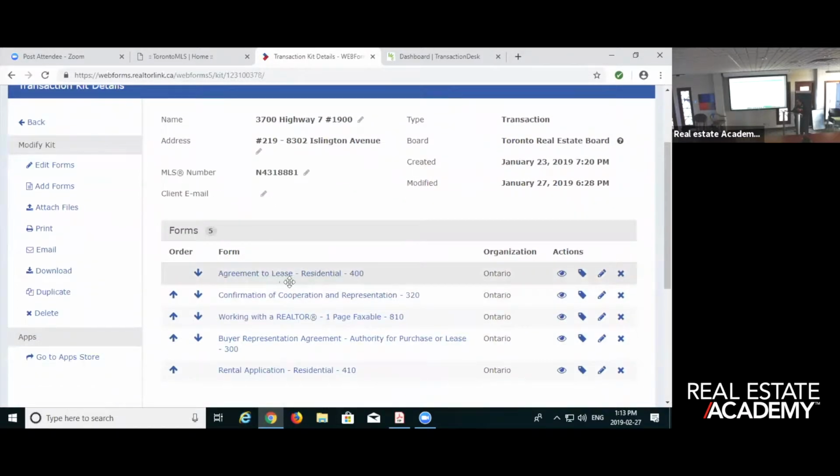And of course I have my agreement to lease, my confirmation of cooperation, everything that is required to be sent out for signatures, okay? So if you go to this little part here, which everyone has on their web forms, you can click go to App Store. I'm gonna show you this one time, but we can't link it. Each one of you has to contact Authentisign to have their web forms linked.